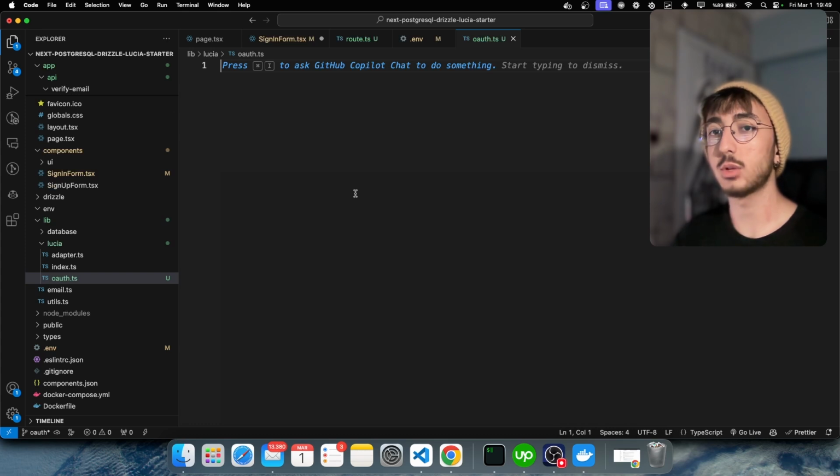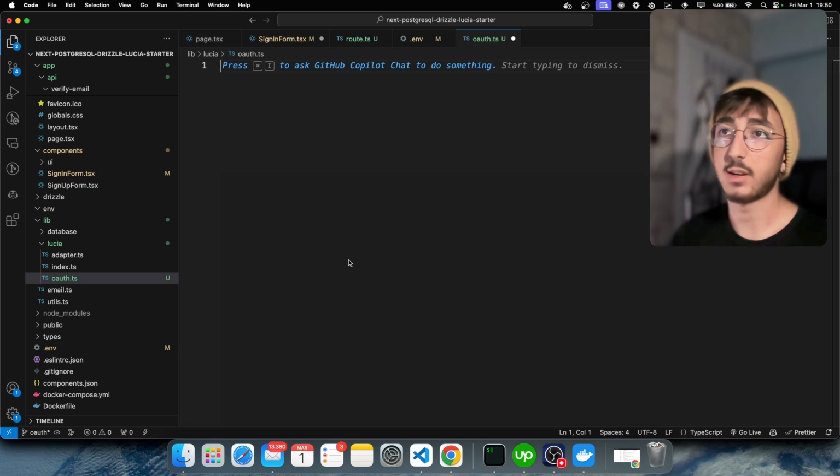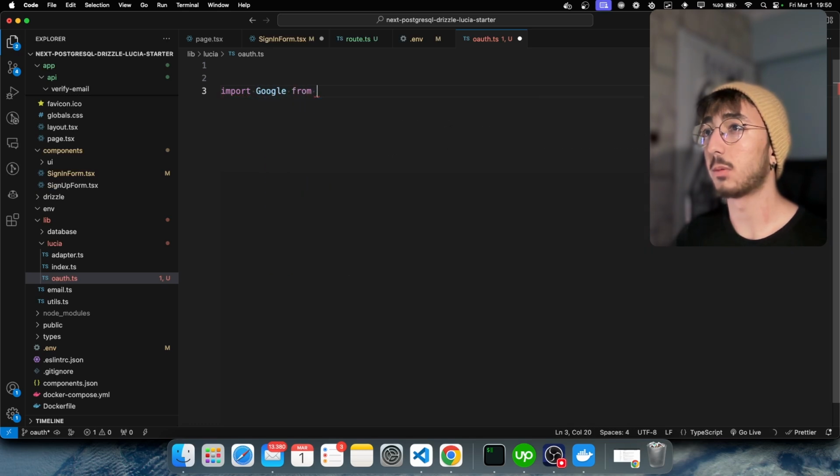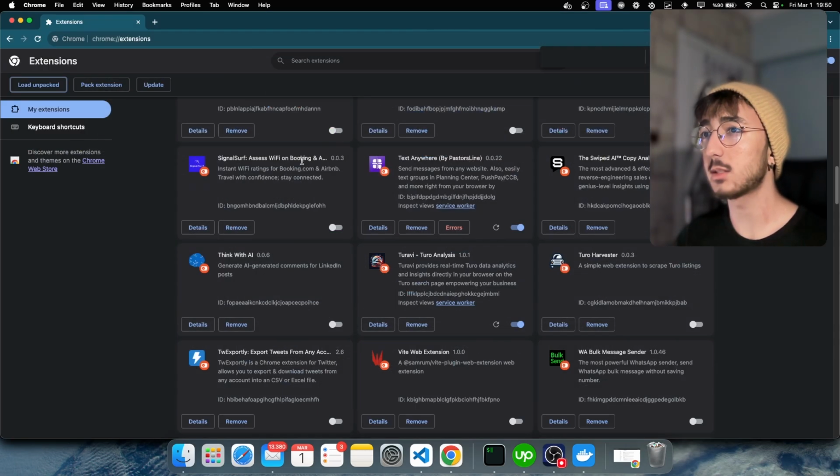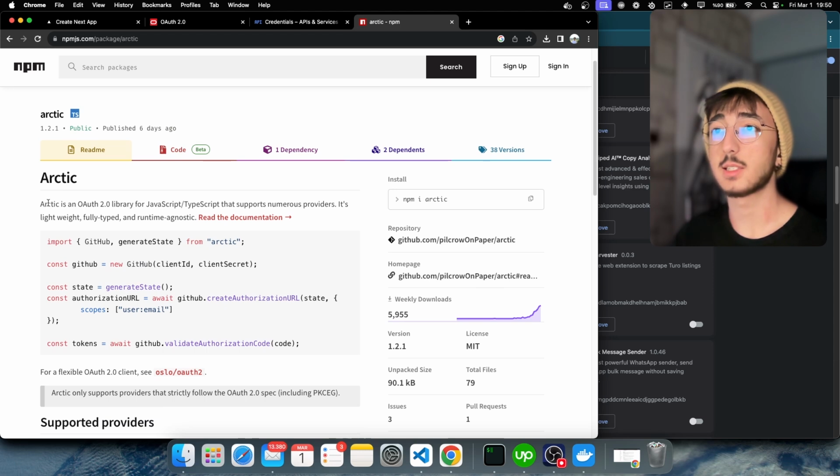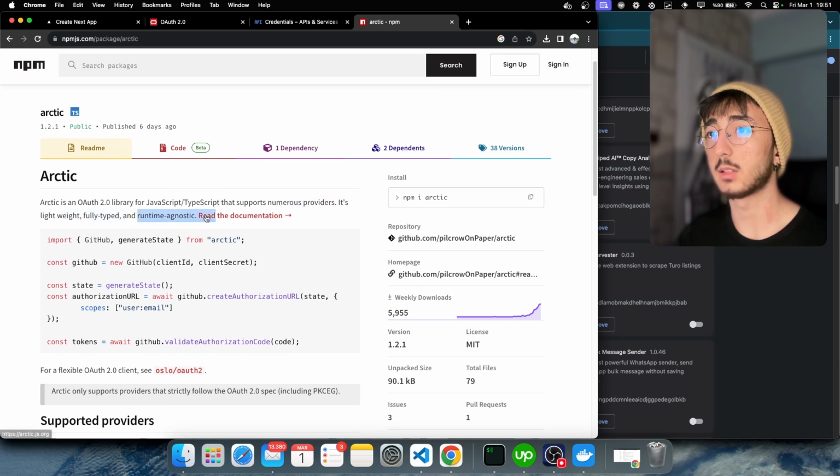And what we can do is import Google from Arctic. So we will be using Arctic for handling OAuth operations such as generating state or redirecting user, etc. And you will see this in a second. Let's import Google from Arctic, but we don't have this. Here we go. They say Arctic is an OAuth 2.0 library for JavaScript TypeScript that supports numerous providers. It's lightweight, fully typed, and runtime agnostic.